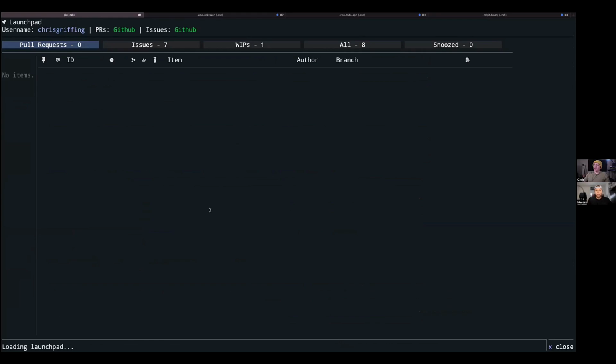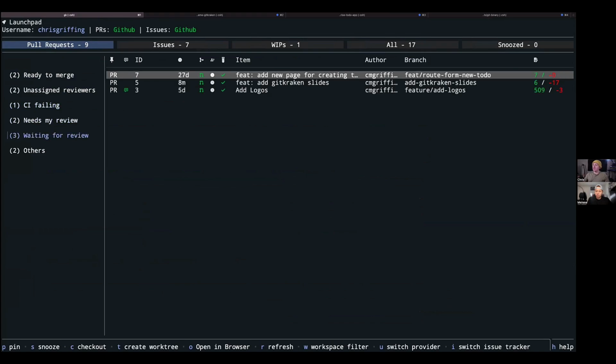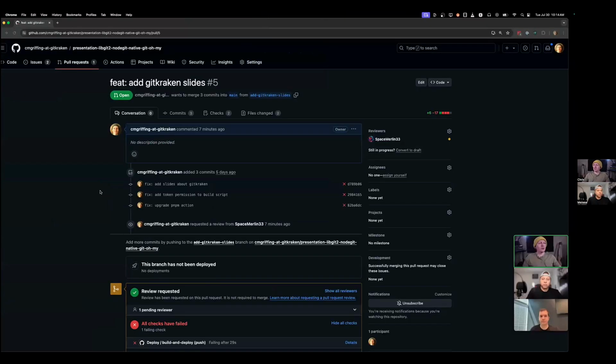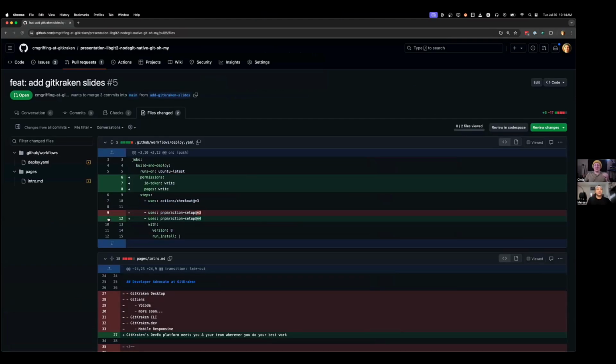So once it loads, we can see that I have some PRs hanging. Here's one where the CI is failing, but it also needs some review. So it's waiting for review from the person that I've tagged, which is Melise. Let's go look at that PR real quick, just to be sure. It's a very simple PR, just for demo purposes.